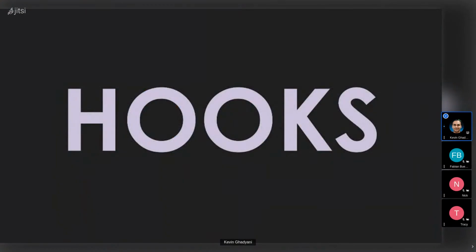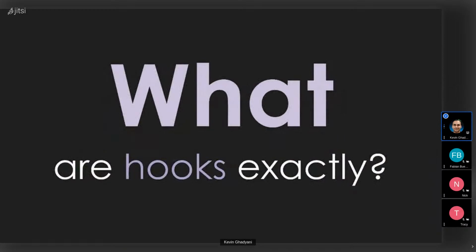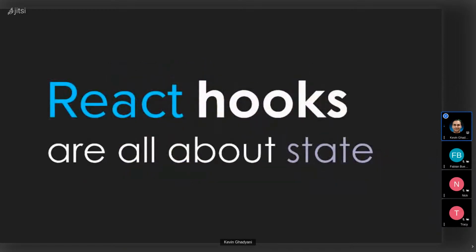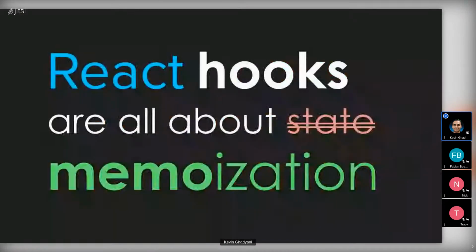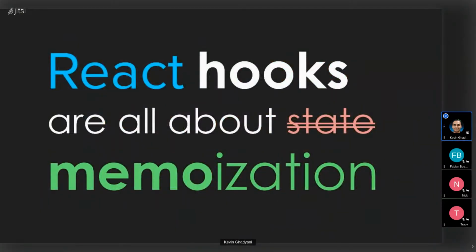Hooks. You're probably now wondering, what are hooks, even though you're probably using them, right? But what are hooks? React hooks are all about state, right? This is what you learned, except it's wrong. It's completely wrong. React hooks are all about memoization.